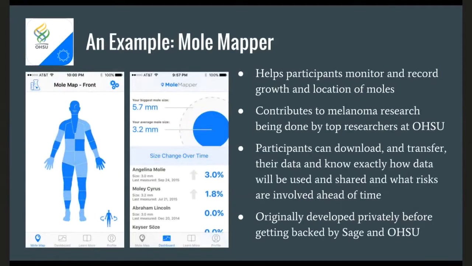MoleMapper is an app that you can download on your iPhone, and very, very soon, as in the next week or so, on your Android phone if you have one. And it helps participants monitor and record the growth and location of moles. So you have a mole on your arm, you take a photo of it, you measure it in the app, and then a week later, the app says, hey, you should check it on this photo again. Take another photo, you measure it again, and you can see if that mole is growing or not.